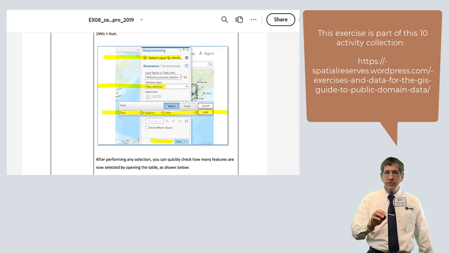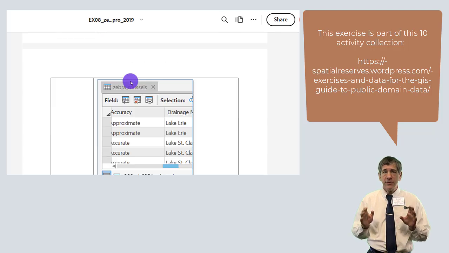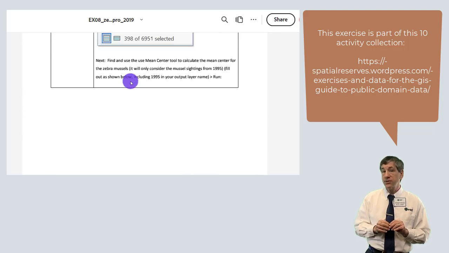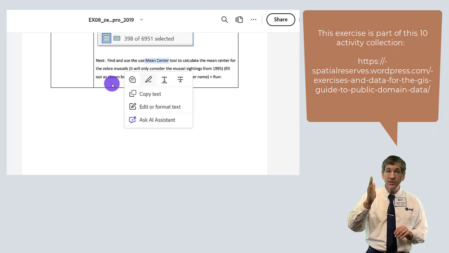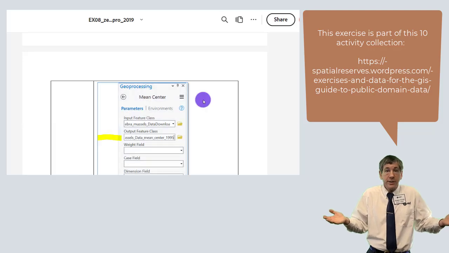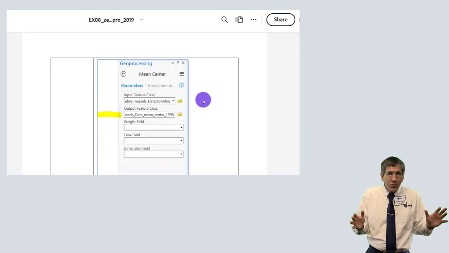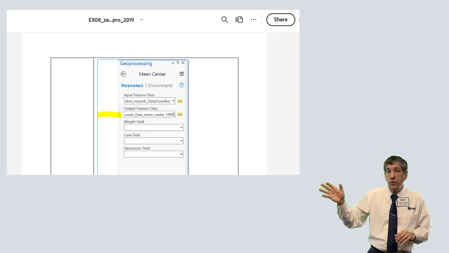Then we're going to search for the tool called Mean Center. In ArcGIS Pro Help, you can find more information about the Mean Center tool and what it does and why it does it. Then, find and use the Mean Center tool to calculate the mean center for the zebra mussels. It will only consider the mussel sightings from 1995, which are the ones you selected a bit ago. Once you run that tool, your result will be saved as a feature class inside your geodatabase.